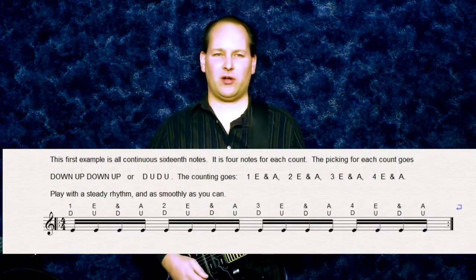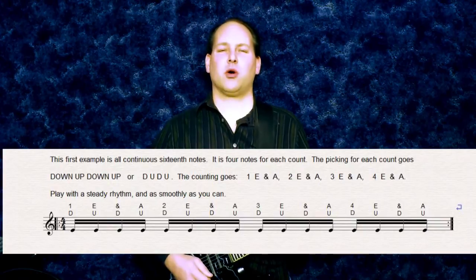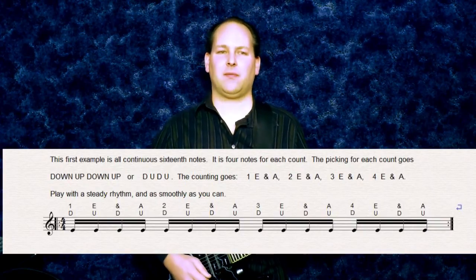Hello, here are some basic fundamental rhythms for playing metal guitar. If you want to play metal, you've got to know how to play these. The first one is 16th notes. 16th notes are four notes within one count, or four notes within one beat.